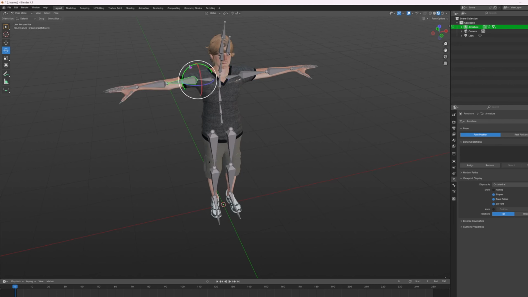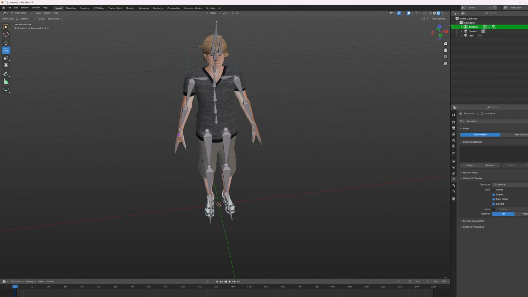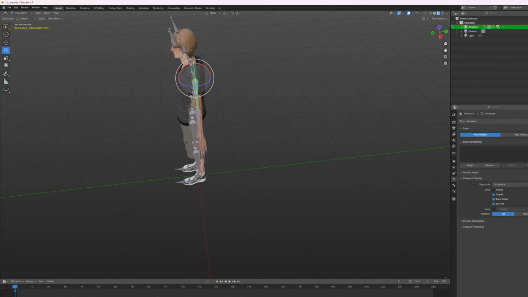Okay, so I'm just gonna make a quick animation. You can copy me if you want. Okay, and then you want to select both of these arms, then insert keyframes. So it'll be like this. Perfect. Next, you want to add your next thing.